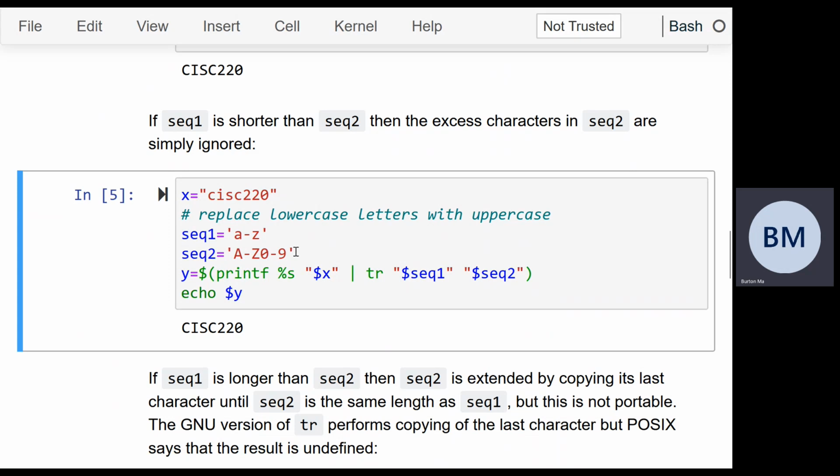Now the order matters. So if you flip this around, 0 through 9, now the C is going to get mapped to the 2, and you're going to get something weird: 28I, 2220. So order does matter here.